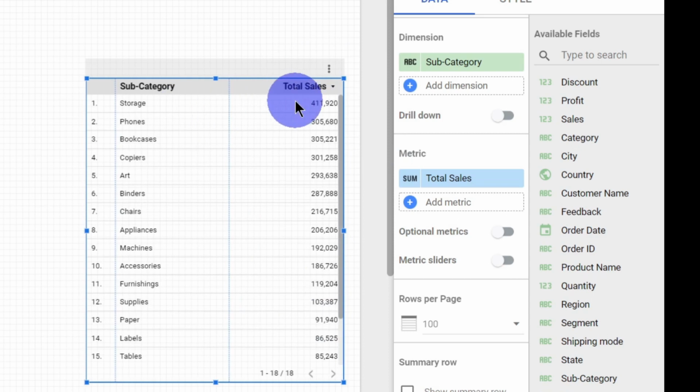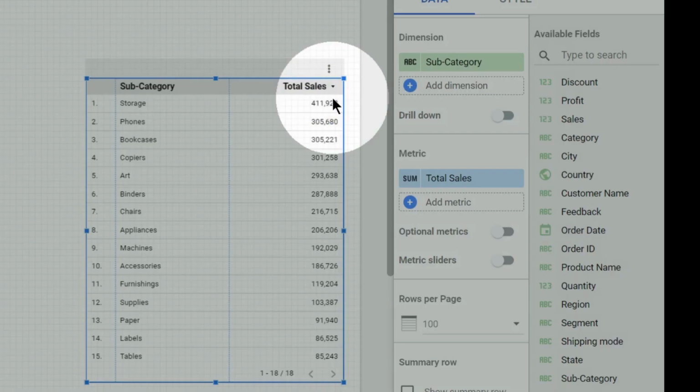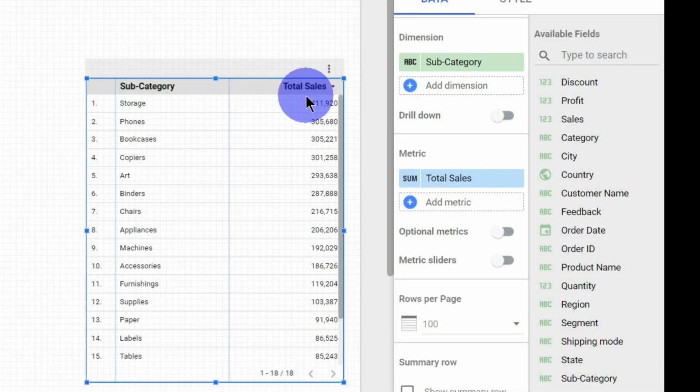In our source data, there are thousands of rows available. Each row corresponds to one order. So if an order has the subcategory mentioned as storage, then the sales of that row is taken into consideration for generating the result here. For example, if my 10th row is storage, my 15th row is storage, my 25th row is storage, all these rows which have the subcategory mentioned as storage are taken into consideration for generating this number. Hope I'm clear.